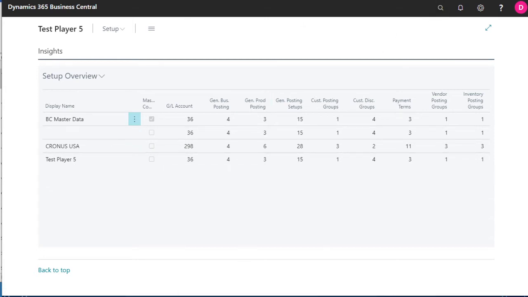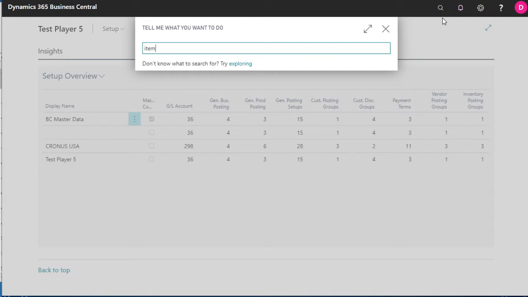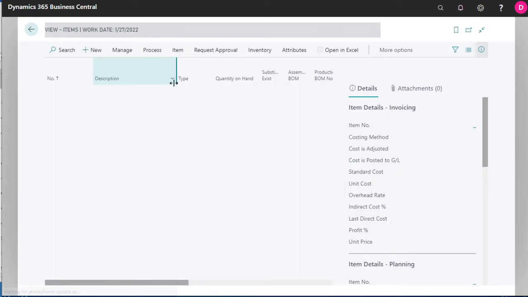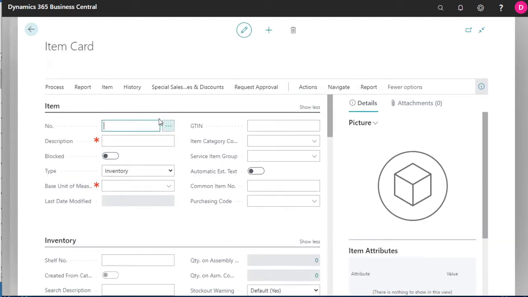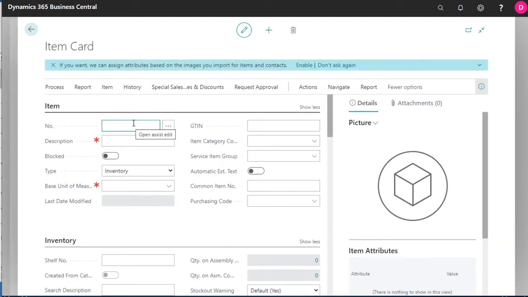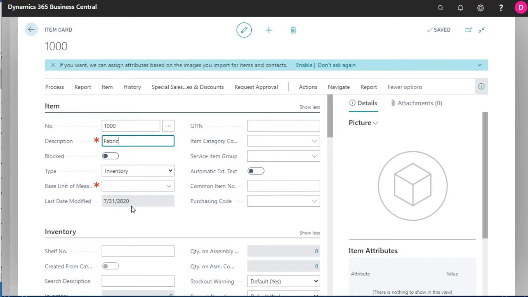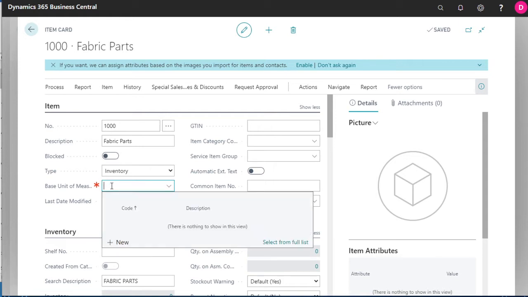And yeah, so let's go ahead and in our Test Player 5 company, we have no items, because we haven't created any logic to copy the master items. This is our process of getting the notes for that. So we know that in our master items, we have part 1000, and that is going to come in as fabric parts. And we can see right away that it's going to ask for a base unit of measure, and we don't even have units of measure.